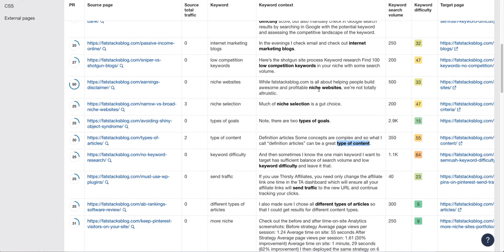Link Whisper is ideal if you are doing everything yourself. You can just check boxes and boom, links are made. If you have a VA or you're going to hire a VA, I think Ahrefs is the better opportunity because I think the suggestions are better. It's just you can't just click boxes, so they're going to actually manually have to go in there and do it.